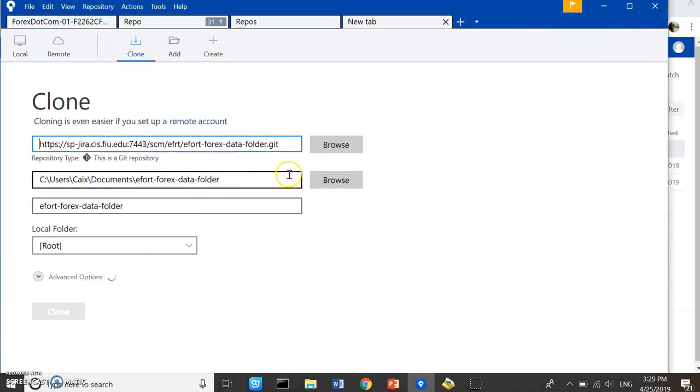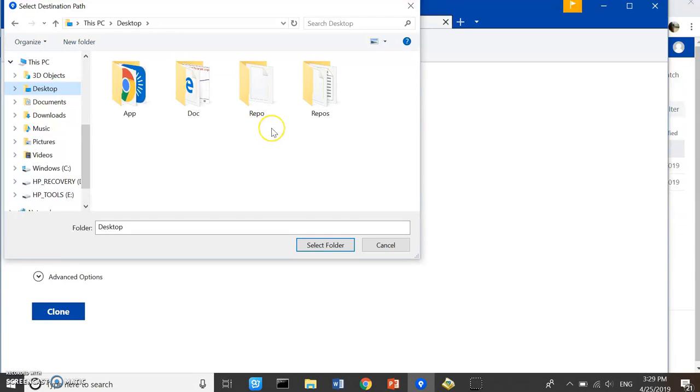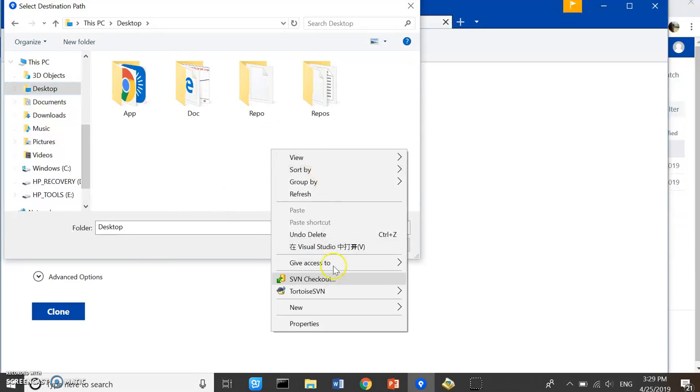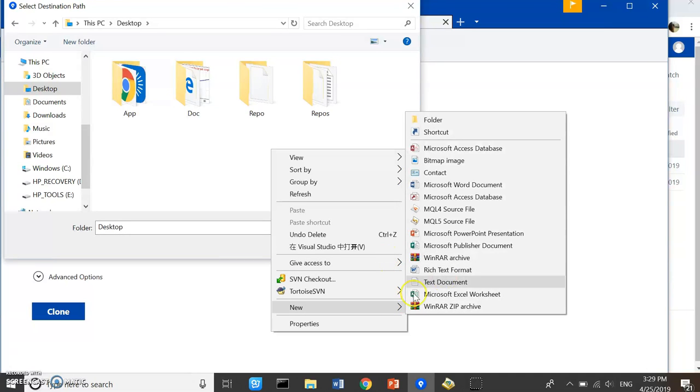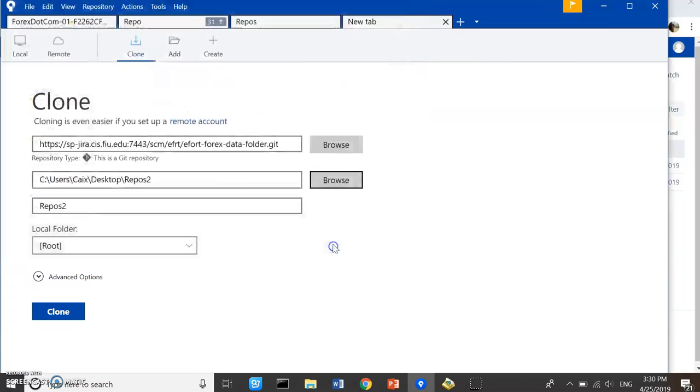So for the destination, we have to create an empty folder that you can easily find. So I'm gonna create a folder under the desktop called repos2. You can name it whatever you want and select this folder. Then click clone.